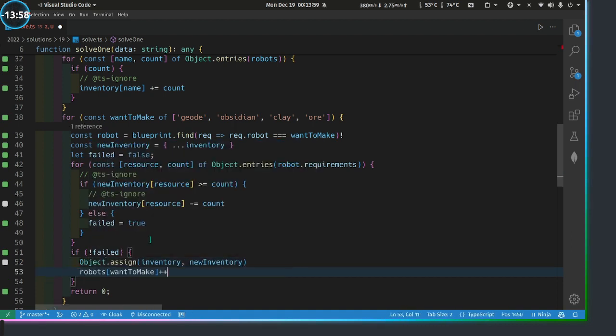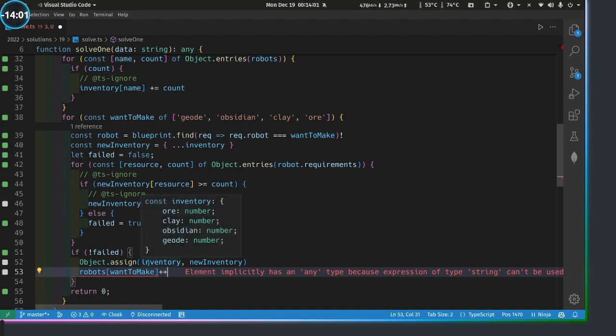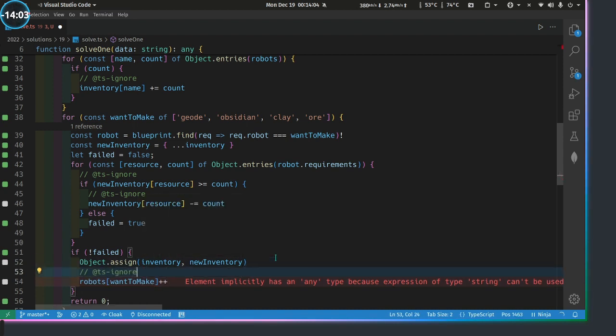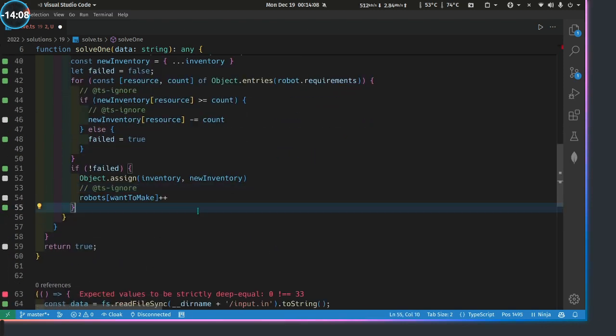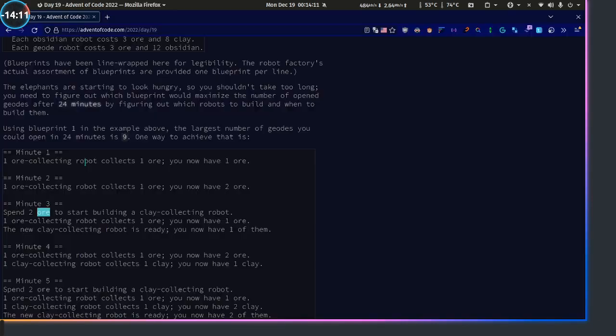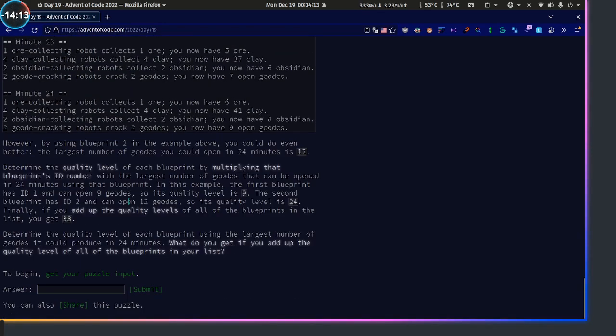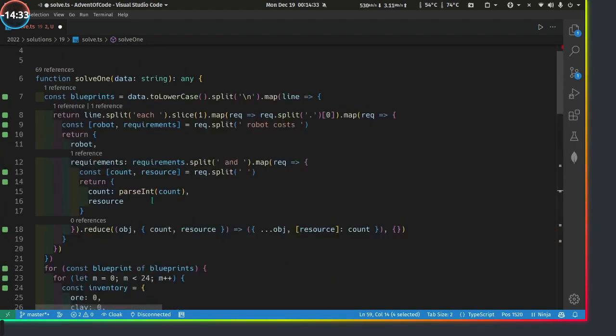Perfect. And then we're going to increase the robot. Well, hold up. Another confused TypeScript. Got it. Like so. Drop this return, and it should be doing the magic. And what are we trying to do at the end? Multiply blueprint ID with largest number of geodes that can be opened in 24. Well, hold on. The first blueprint had ID and can open 9 geodes. Okay, so I'm counting how many geodes I have plus my ID.